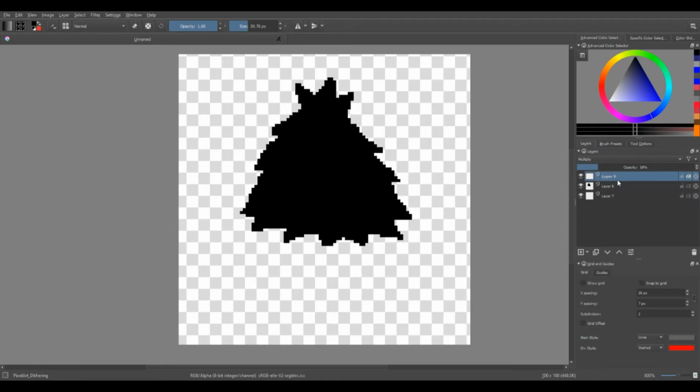Naturally, whatever you make, you're probably going to have to edit a little bit so it looks more defined, but it's a great way to get started.